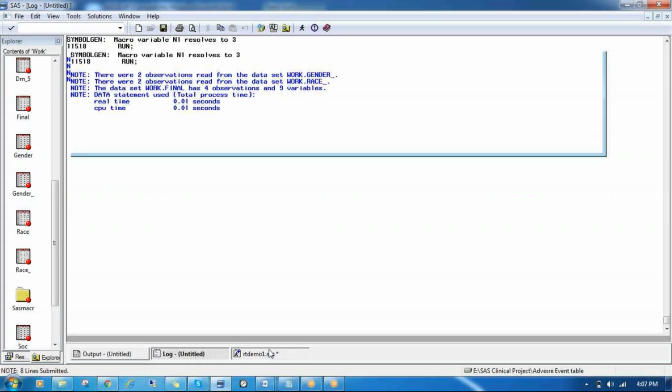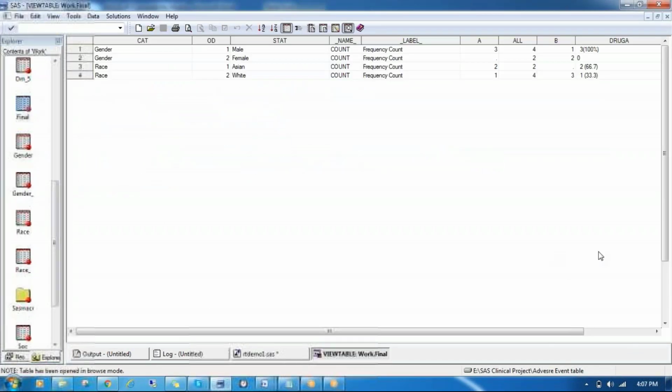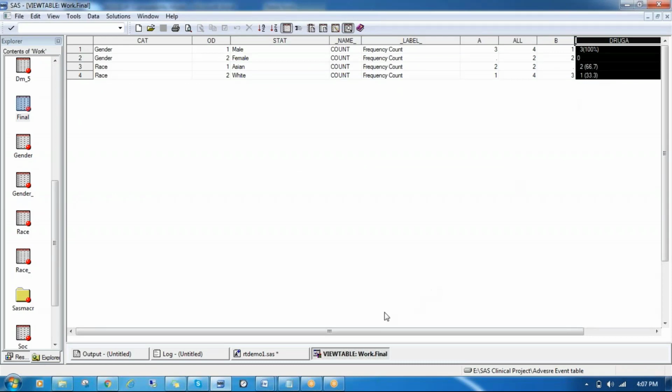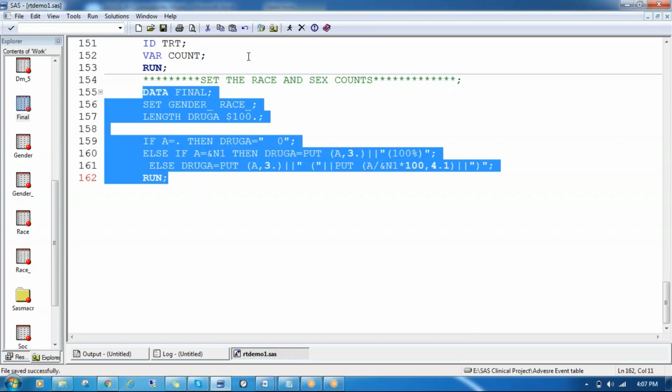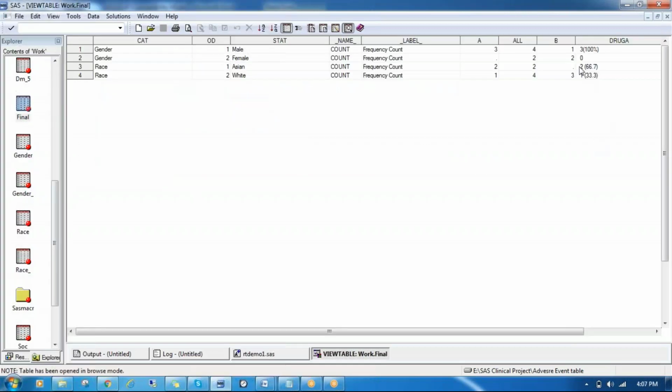So here you can see drag A: if it is 100%, directly give 100. Otherwise, 2 into the percentage, open bracket, up to 1 decimal. Okay. So 0 also you can give space, so that the 0 is also completely aligned to here. Okay. So this is the A treatment.